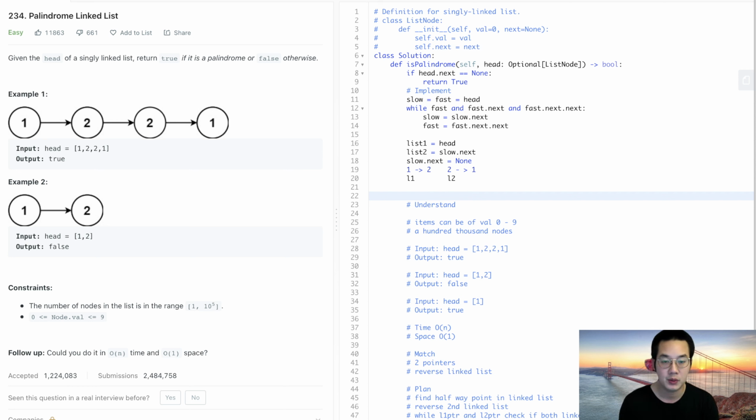So how do we reverse a linked list? L2. First we need a dummy node.